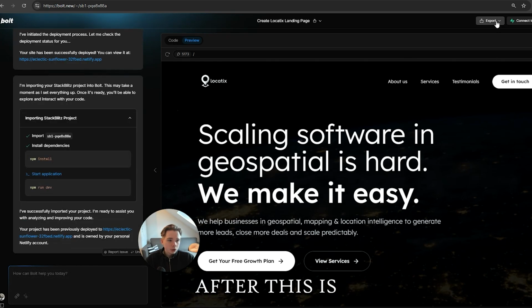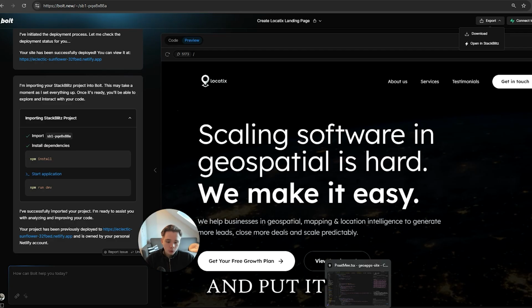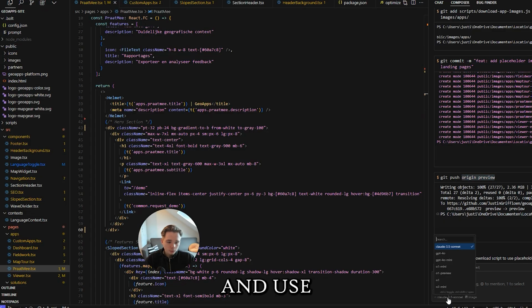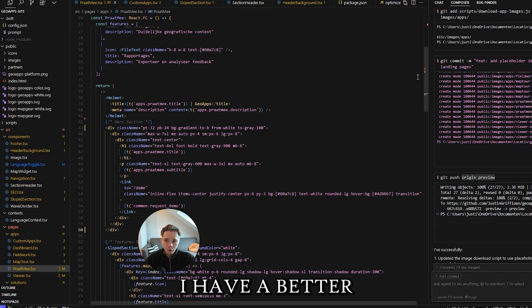But what I did after this is I downloaded it and put it into Cursor, and then I can make more advanced edits as well and use more large language models, have a better UI altogether, and I can push it to GitHub.